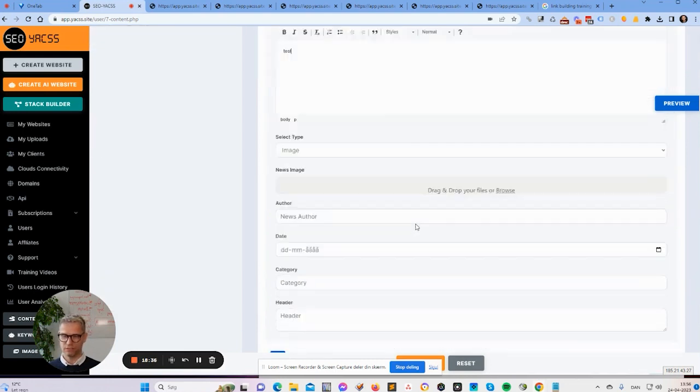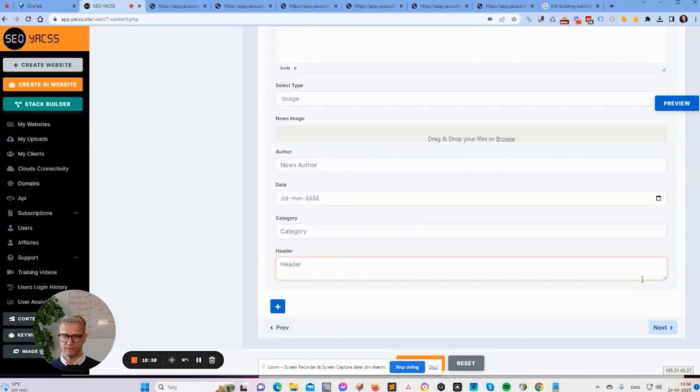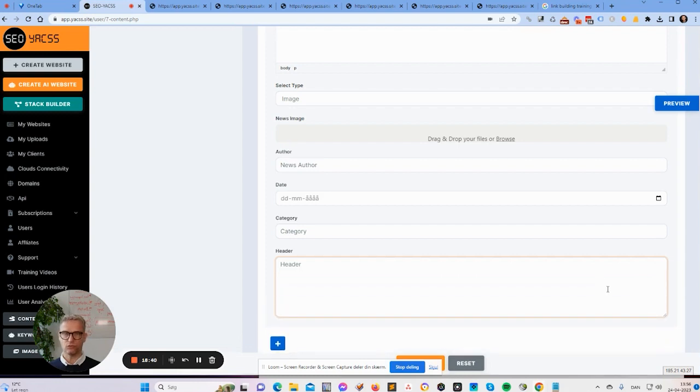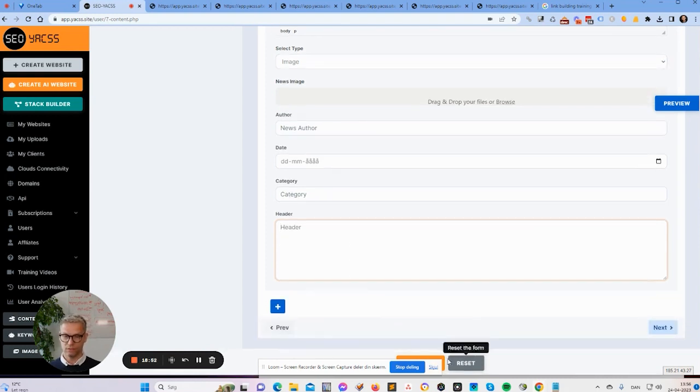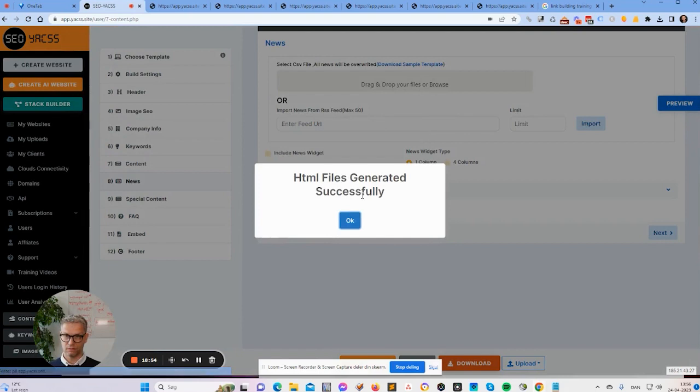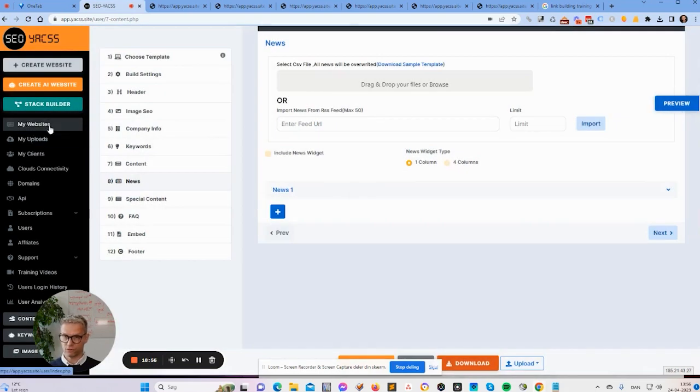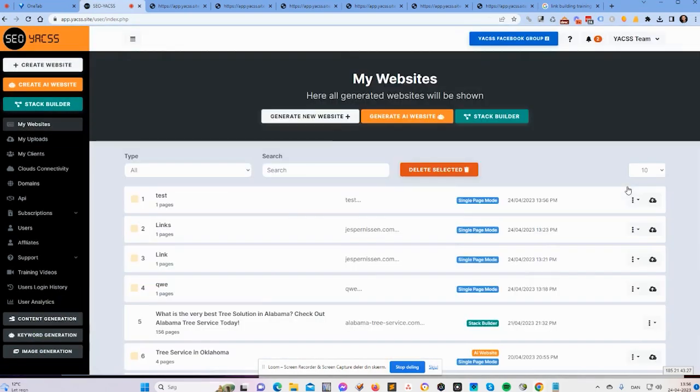A very interesting article. We added the header tags now. So you can have unique header tags for your articles, and you couldn't do that before. For example, there could be some script that you want to add to your articles in the header, and you can now do that. So I click generate. So that's the first new addition, the header tags for the news articles.